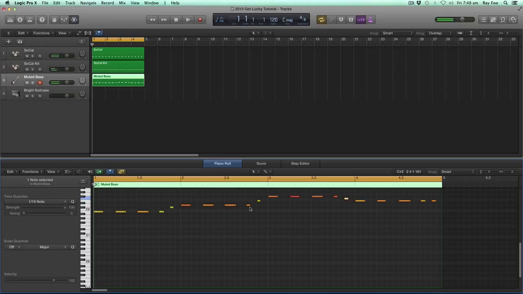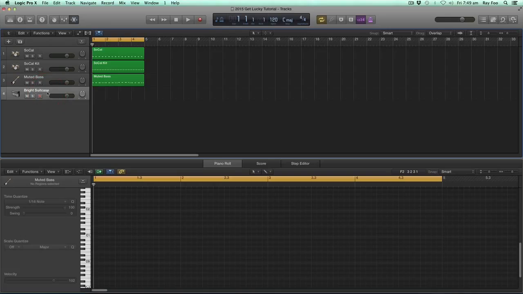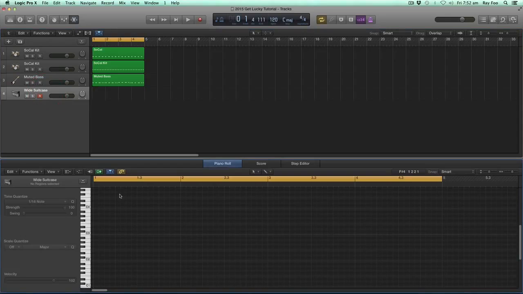Next part we're going to do is record the keyboards. The chords for the song go from B minor to D to F sharp minor to E. So I'm going to play these in, and I'm just going to hold these for each bar. So I'm going to record the keyboard part now.